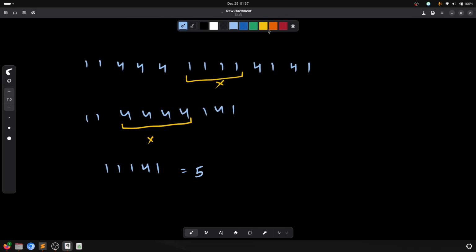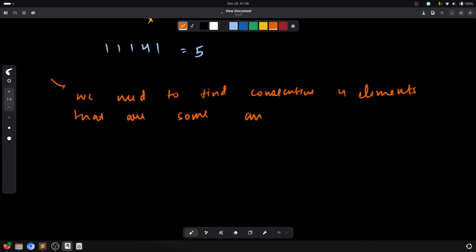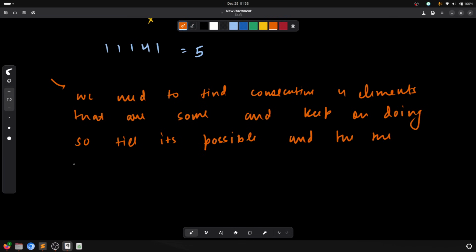So basically in this problem what we need to do is find consecutive 4 elements that are the same and keep on doing so till it's possible, and then the remaining array would be the answer, and the remaining array size would be the answer.